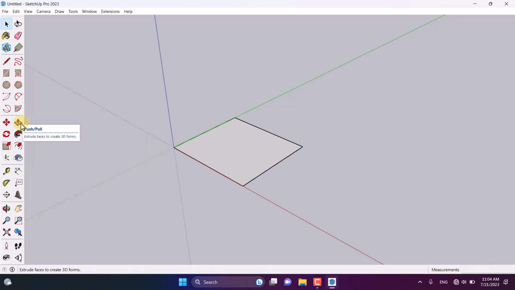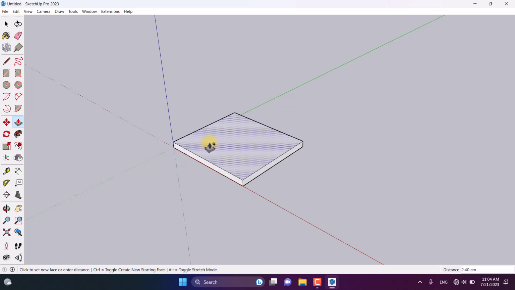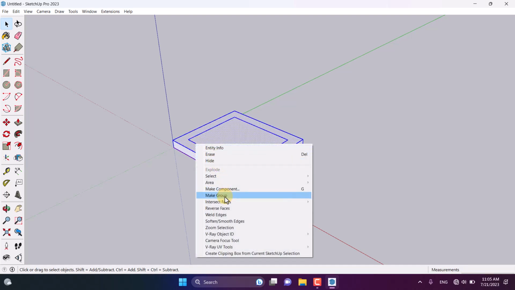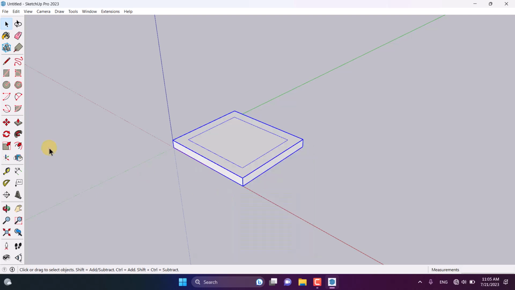I'm going to click on the extrude option in here, press Ctrl on my keyboard and extrude this face a little bit. Something about 3.2 is good. After that, I'm going to use offset for creating my handles and holders. So I'm going to click on the offset option in here and make an offset of about 4 centimeters. Now I'm going to triple-click on it, right click, and convert it to a group.